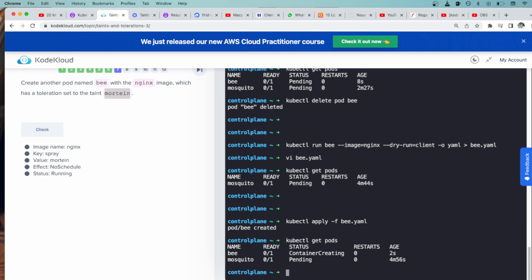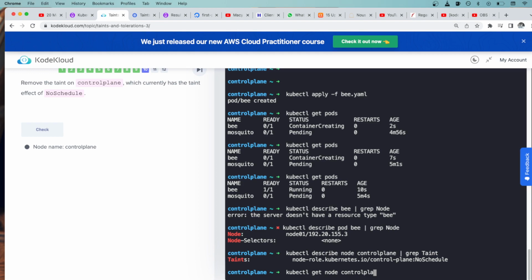Now remove the taint on that one. How do I do that? The best way is to actually get all the YAML description that creates this node and redirect it into a file. So if I get this node, no, not node 1, sorry, control plane, check, and then I redirect the output into a YAML file.